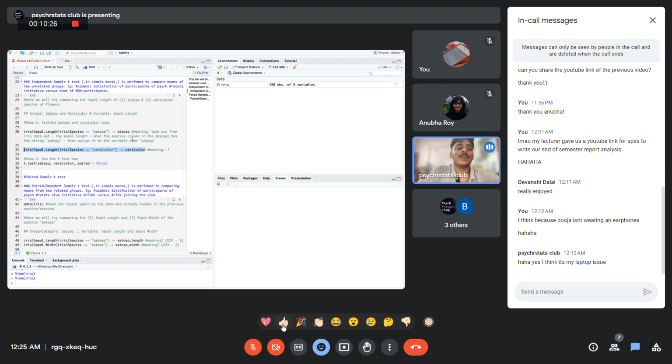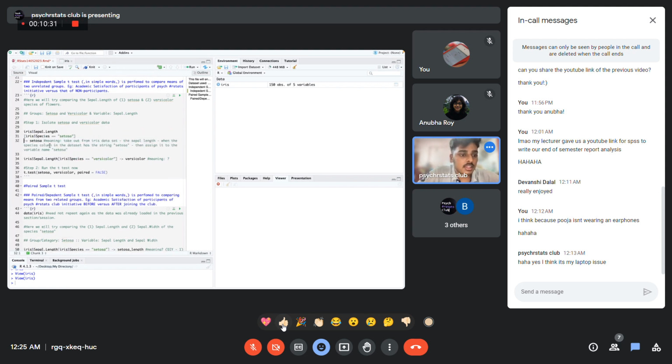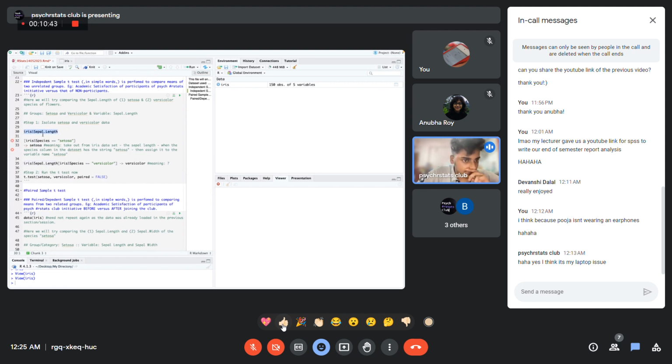Yeah, sure. Let me just divide it like this for the purpose of it. First, just ignore the cross sign. It just says that I'm doing something wrong. Just ignore that for the time being. So this much part of the code means, from the iris data set, take sepal length. This is what it means. So I've first written the meaning: take out from the iris data set the sepal length. I'll just copy paste here. Sorry, one second.